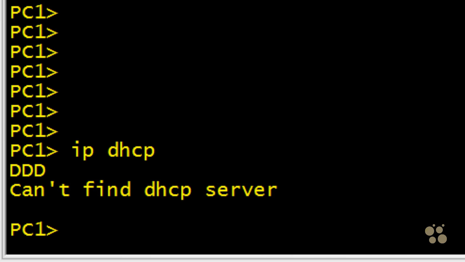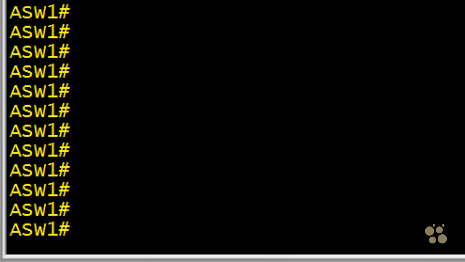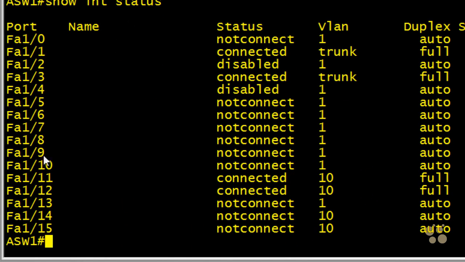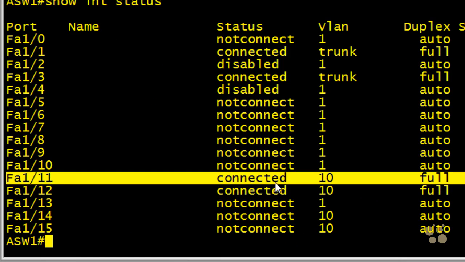So let's go up to ASW1, which is the access layer switch that's supporting PC1, and let's use the command show interface status. And that'll do a few things for us. Number one, it can verify that that port is connected. So there's FA 1/11. It shows us connected. That's great. And it also shows us that it's assigned to VLAN 10, which is great.